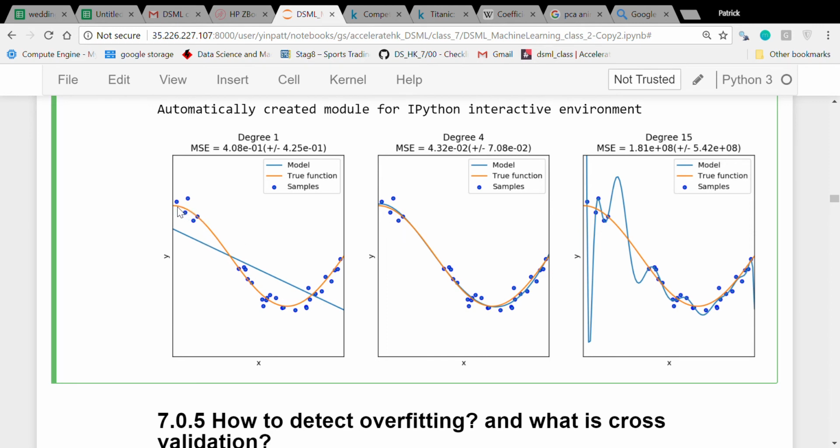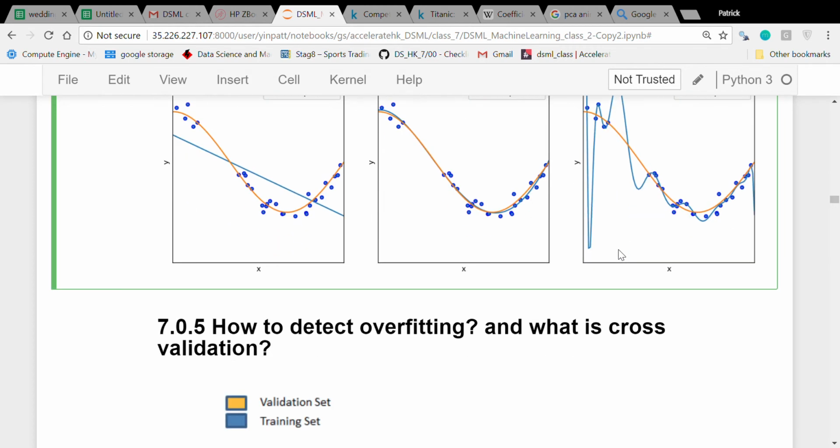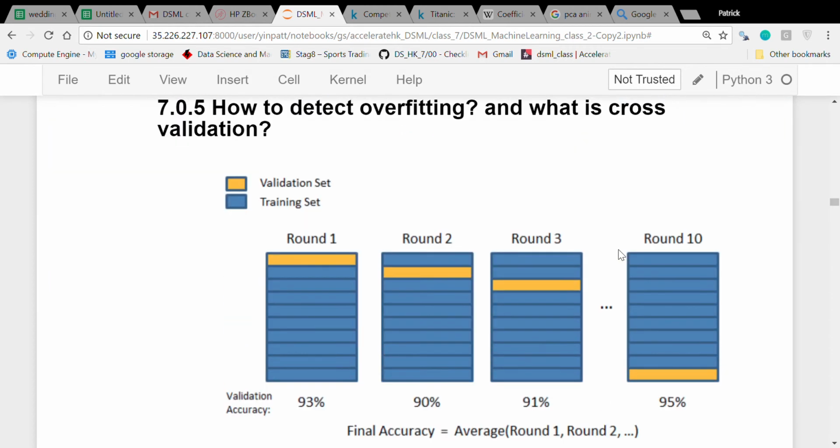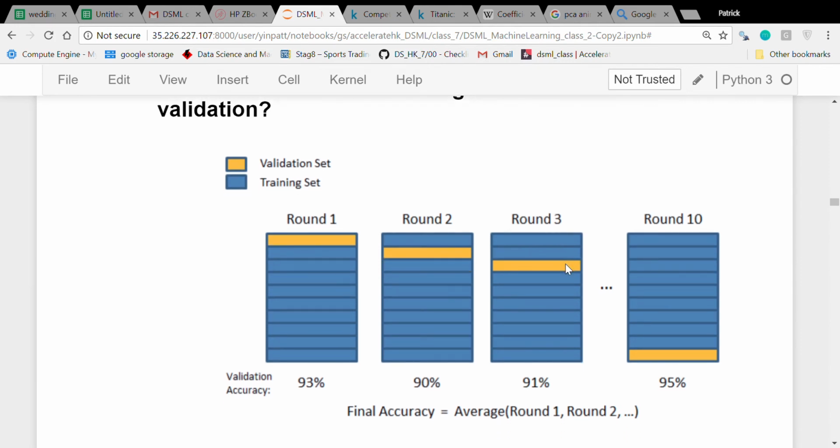If it is a quadratic relationship and you plot a straight line, it's going to fit the data quite well. But if you use a degree of 4, it fits perfectly. But if you use a degree of 15, then it's just way too much. And this is the cross validation that I already talked about.